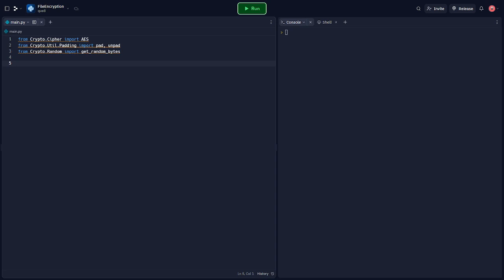So the Crypto.Cipher module provides the AES class, which we'll use to create our cipher objects. Crypto.Util.Padding contains the functions pad and unpad, which allow us to add and remove padding from our data, as AES requires inputs to be a multiple of 16 bytes. Crypto.Random provides a function to generate secure random bytes. Alright, now let's go ahead and define our encryption function.